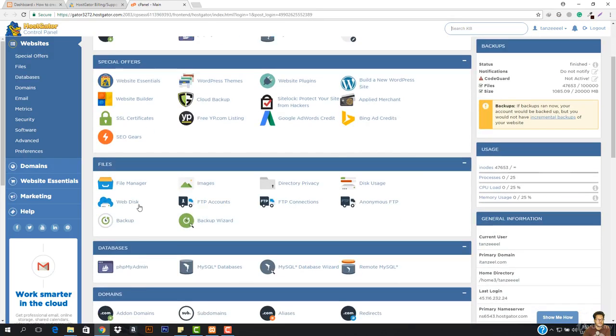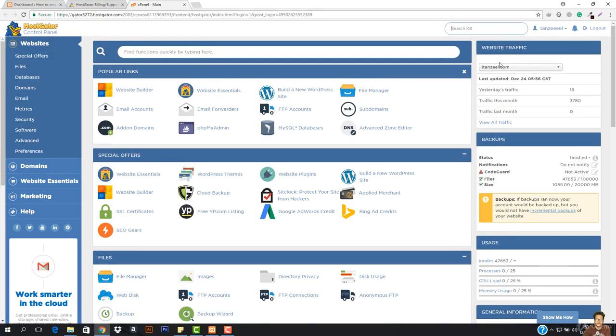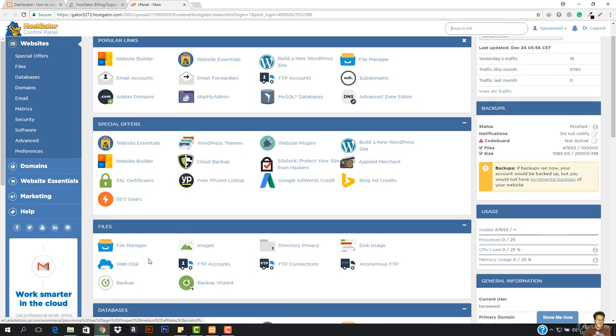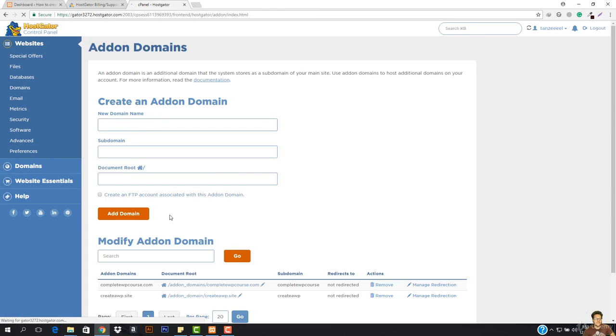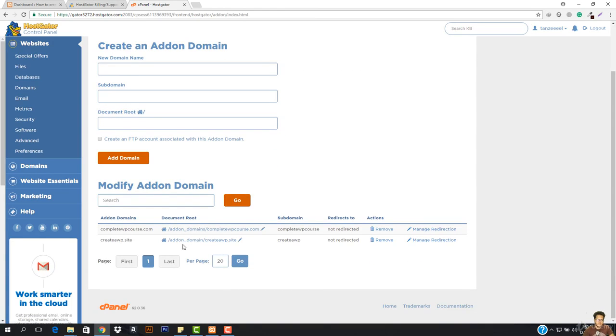So I'm just going to go to, you can see here you will see your root domain name. I am basically installing WordPress on an add-on domain name. You guys must know what an add-on domain is. An add-on domain is like the extra domain names that you can add. So basically my domain name's root folder is this add-on domain /createawp.site.